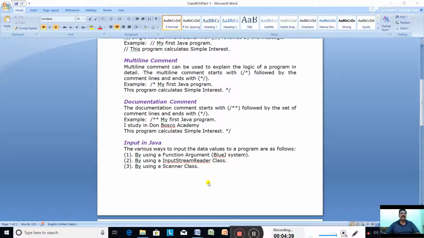Now come to the input in Java. The various ways to input the data values to a program are as follows. First one, by using a function argument, that is called the BlueJ method, BlueJ system. Second one, by using an input stream reader class.